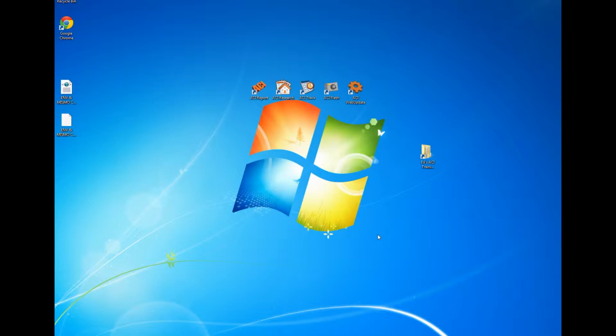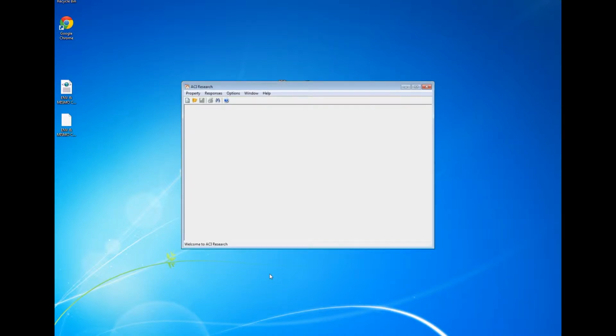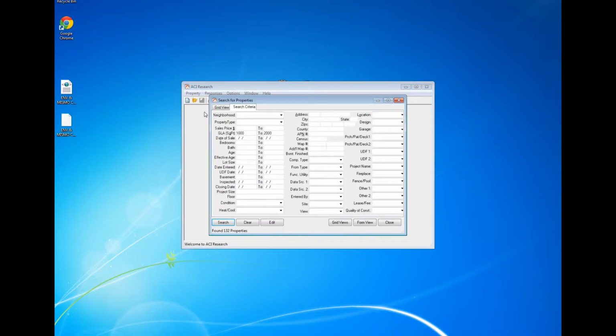That's great, because right now I'm going to go to ACI Research. I'm going to click on the icon right here in my toolbar. And like I said, I want to tell you a little bit about ACI Research. I guess the first area I should show you is how to search for properties in ACI Research. Well, it's relatively easy to do. All you have to do is go to Property right here at the very upper left portion. Left click on Property. Let's go to Search right here. Left click on Search. Okay, now I'm in my search criteria.